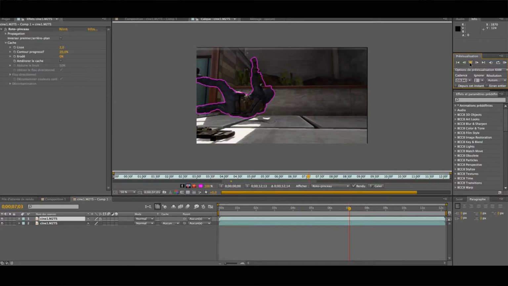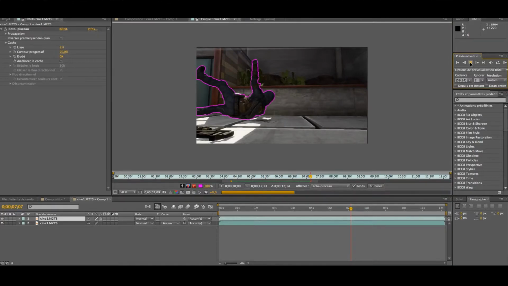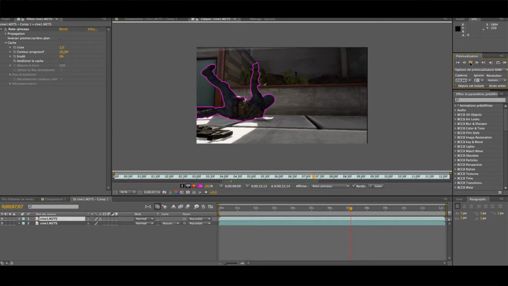So we're here for the end of the masking. I think I made a pretty good mask. Looking at the hour of the clock here, it took me about 5 to 10 minutes. I'm gonna stop the moment he hits the ground. That will be the end of the masking. That's the longer part of the day.